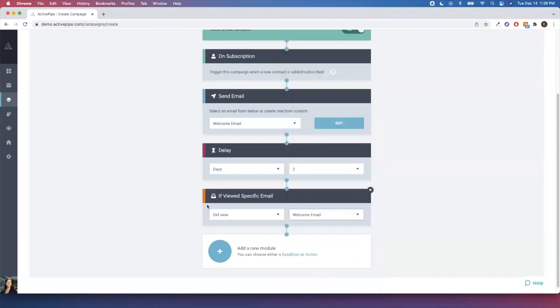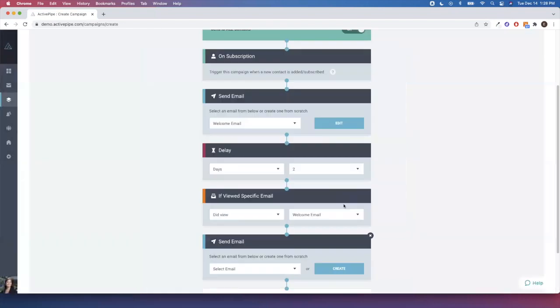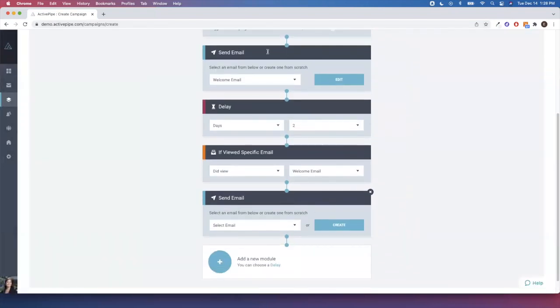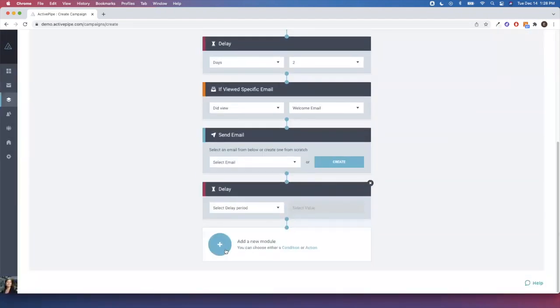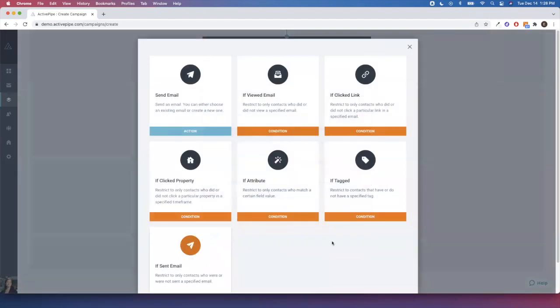So I'm going to say if they did view the first email, then go ahead, send them that second one. And the chain could continue for however long I may want it. And you pretty much just keep using your little blue plus sign here. I want to talk you through some of these other ones.